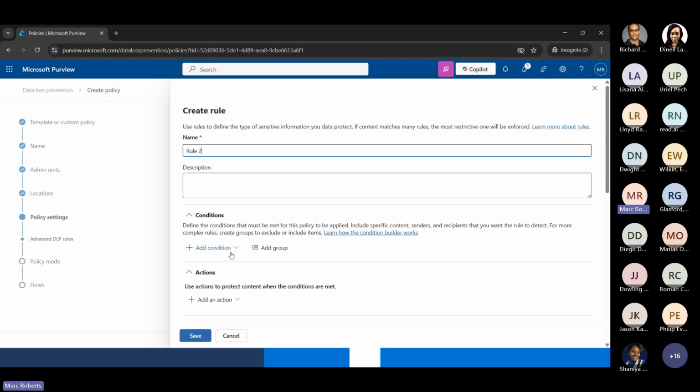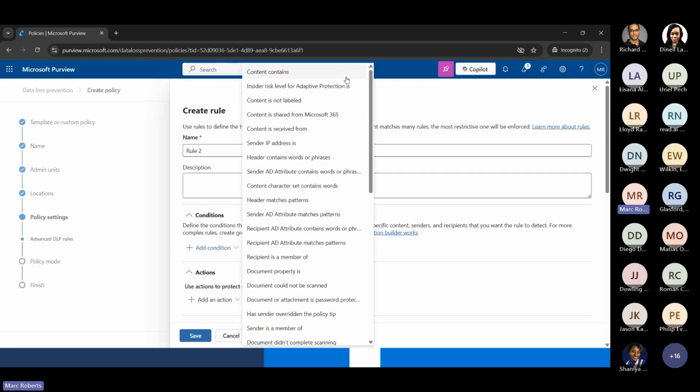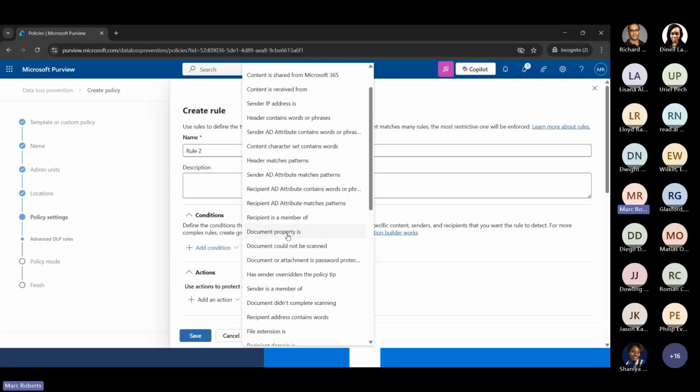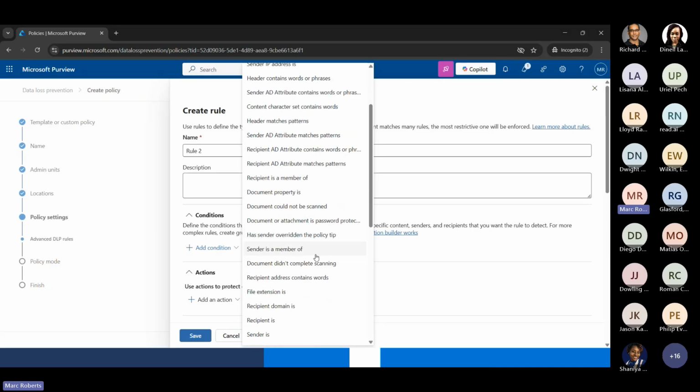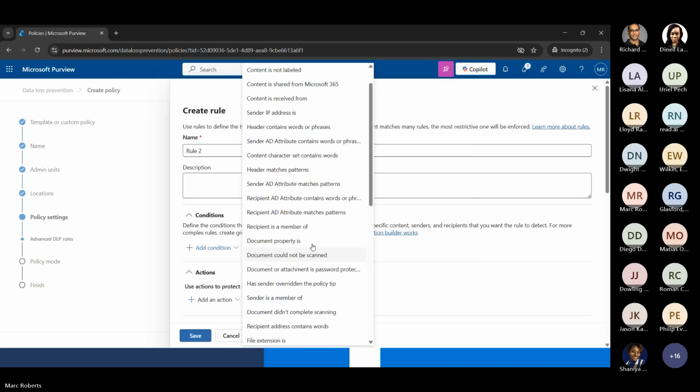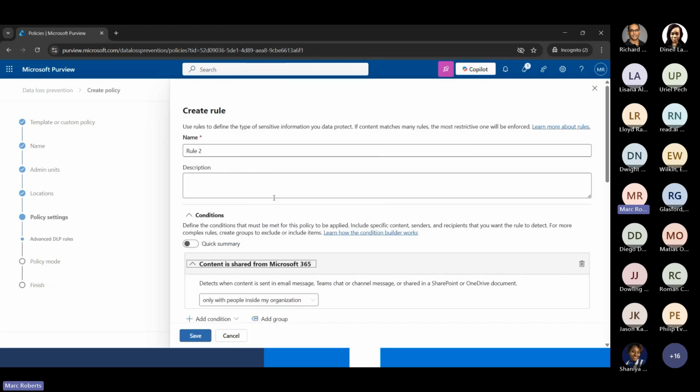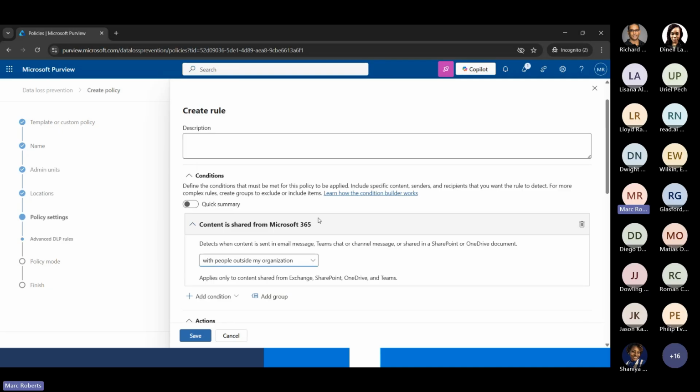On the conditions, you see a lot more conditions can be applied to Exchange. So you could say the content contains a sensitive info type, the insider risk level is high using adaptive protection, the content is not labeled, which might be useful for some of you. The content is shared from Microsoft 365. And then you could see lower down, the recipient is a member of, document could not be scanned, sender is a member of. So for this example, we'll say content is shared with people outside my organization again.